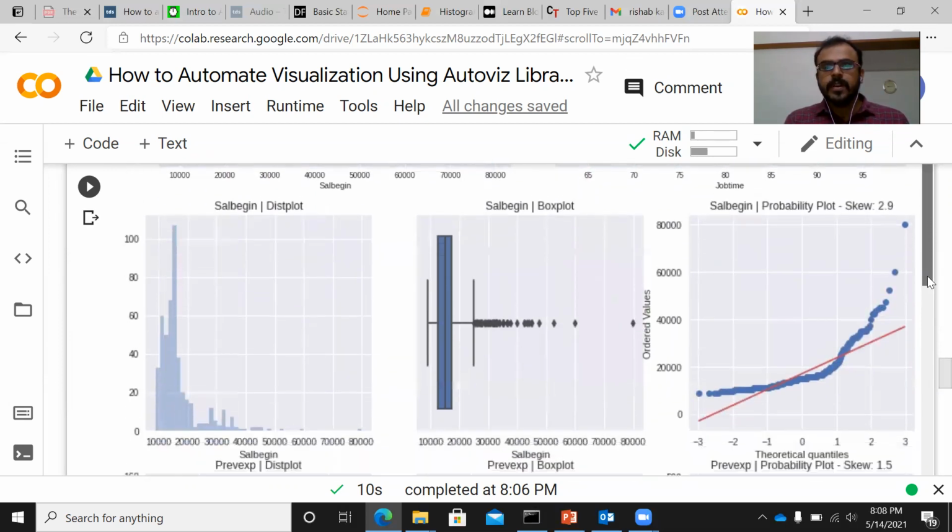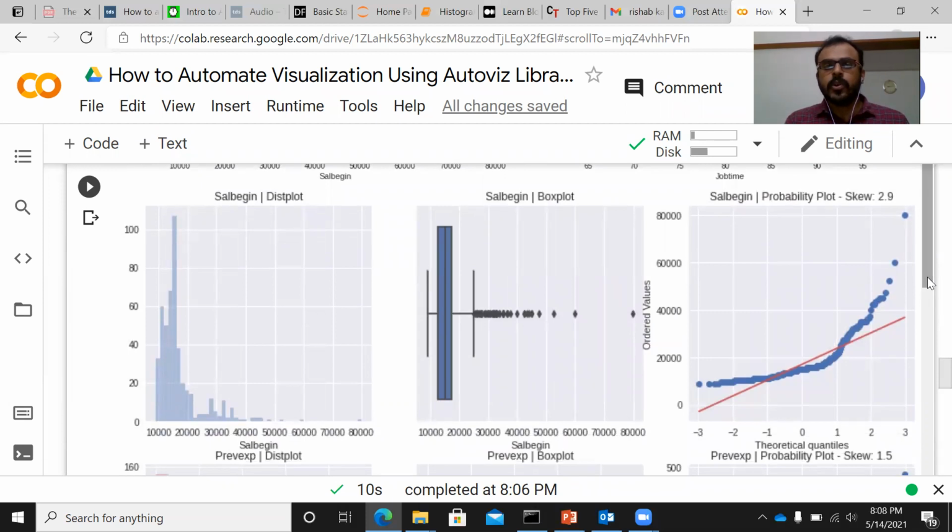Let me scroll down. Now here, I want to draw your attention to the variable under consideration. It is showing you three different graphs for the variable beginning salary. The first graph is a distribution plot, right? A distribution plot is nothing but a histogram. It's a frequency distribution plot that it is showing. And my first impression is that this variable beginning salary is not normally distributed. It is a skewed variable. It is positively skewed.